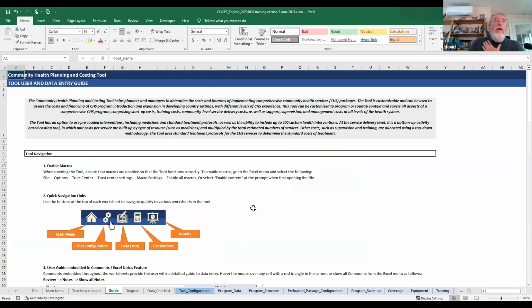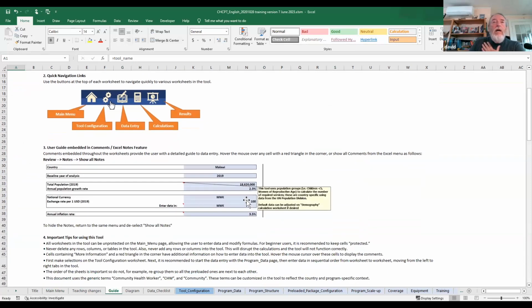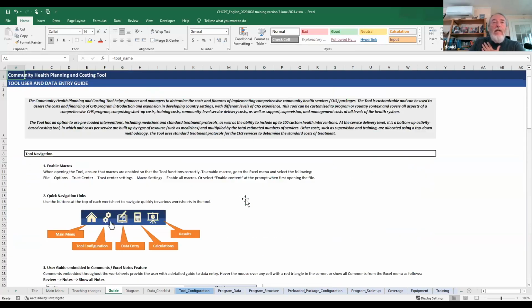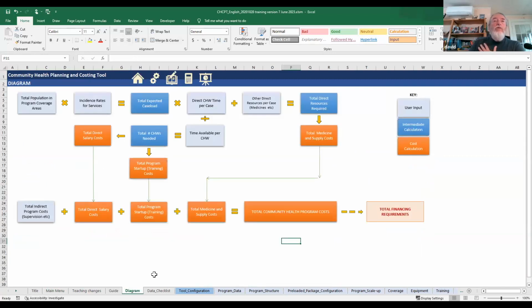As I mentioned, there is a tool use and data entry guide embedded within the tool, as well as a separate user guide, which is in a booklet form that you can download from UNICEF or MSH. And this just explains how to use the tool, how to enter data, etc. This is the diagram that I showed you before in the slide. As I mentioned, we're not going to go into it because I want to allow enough time to show you the tool itself.